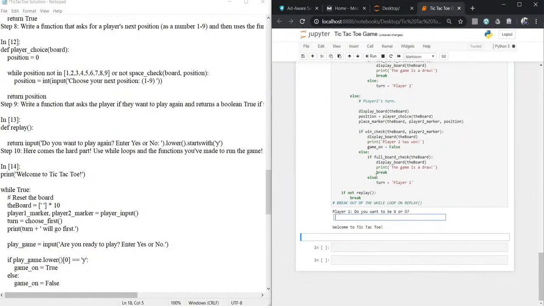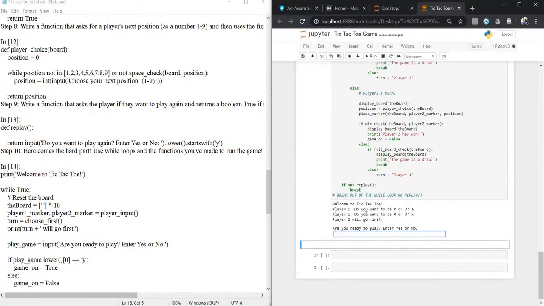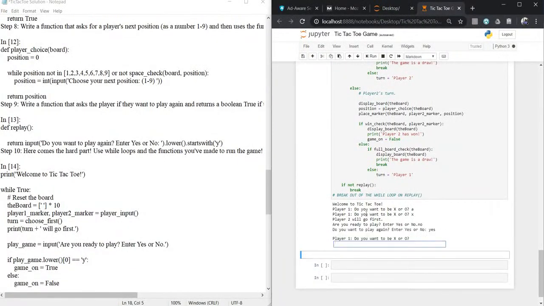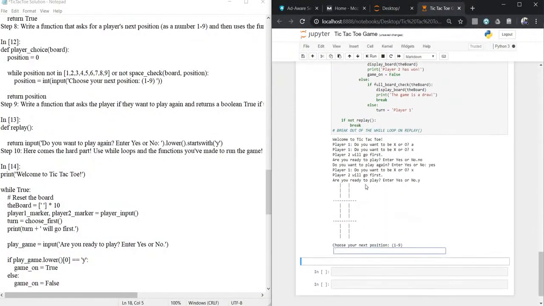So let's run this game. Do you want to be X or O? No, I don't want to be X or O, I will be A. No, it will not accept. Let's suppose I will be X. Are you ready to play? If I say no, it will ask again. If I say yes, do you want to be X or O? I will say X. Are you ready to play again? Yes. So here is how our tic-tac-toe board looks.